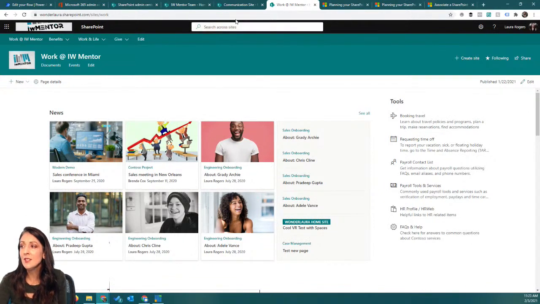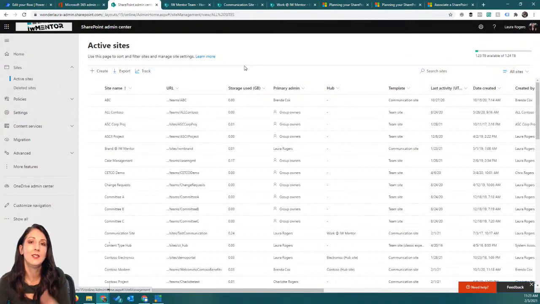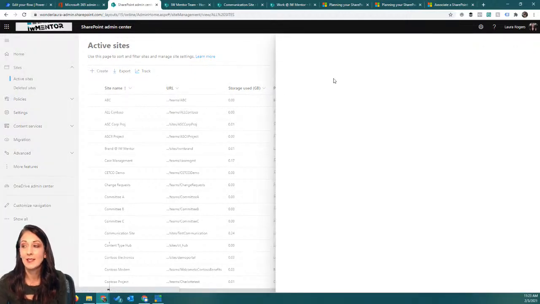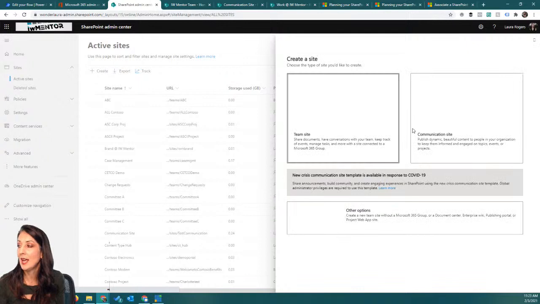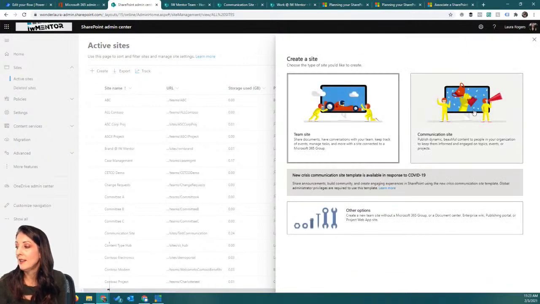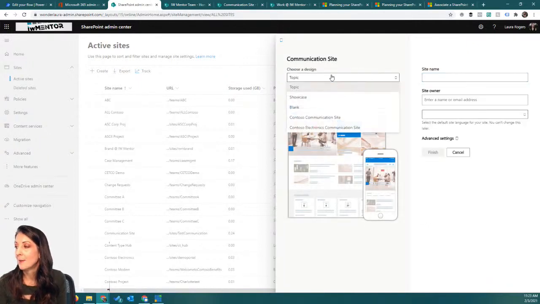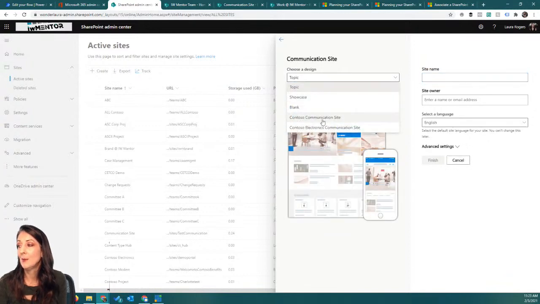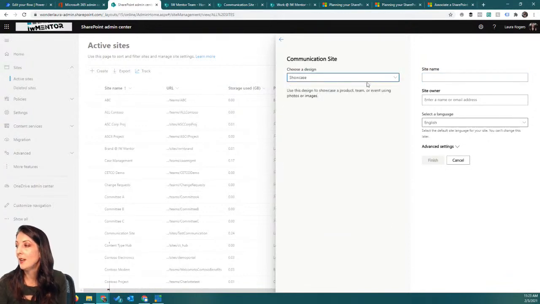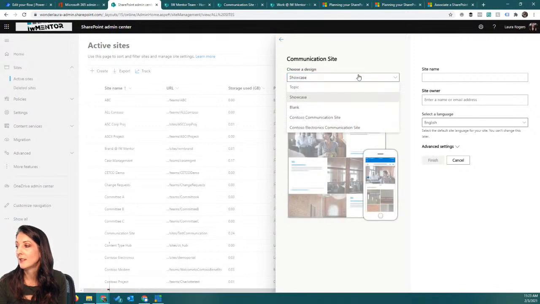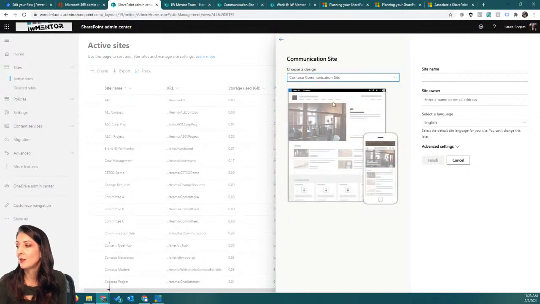So let's go ahead and I'll build one more site and add it to the hub, and we'll look at a couple of the options when you have multiple hubs and how you can make those work together. I'm going to create a site from here, just from my SharePoint Admin Center, and I can pick a design here. It looks like I did a couple of custom ones, but I'll just pick Showcase. No, I'll pick Contoso Communication Site.